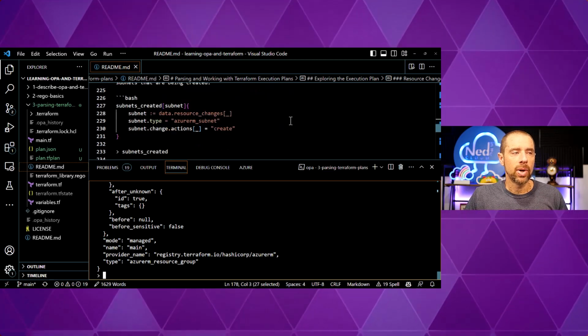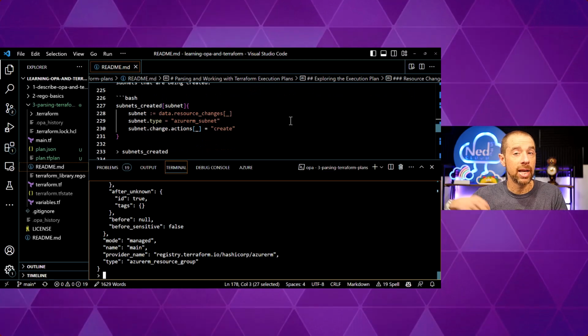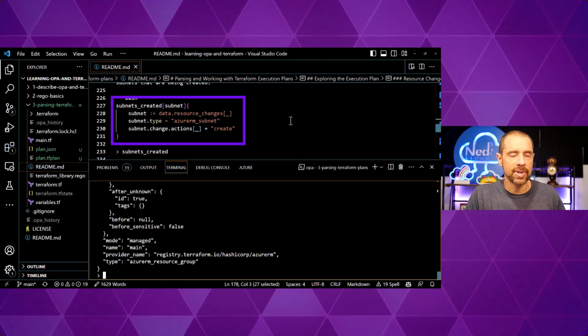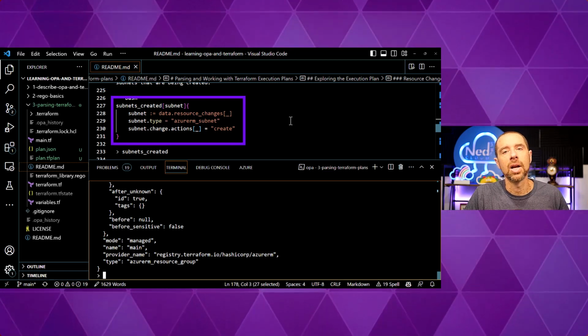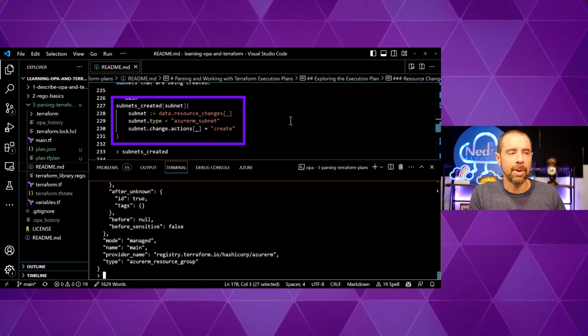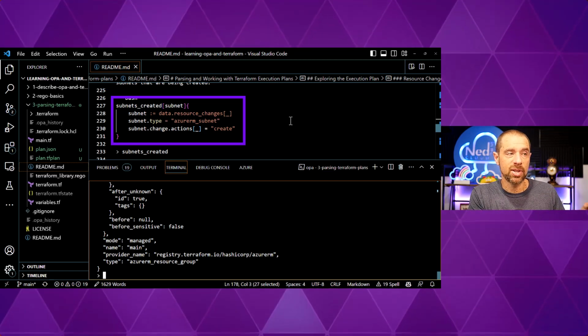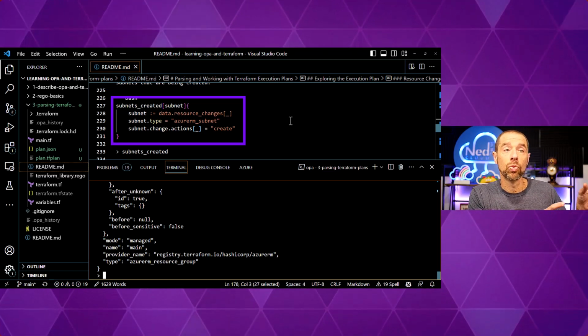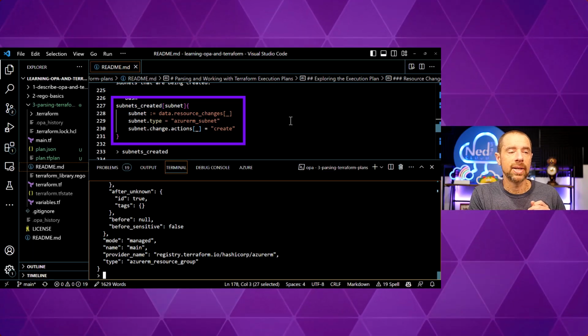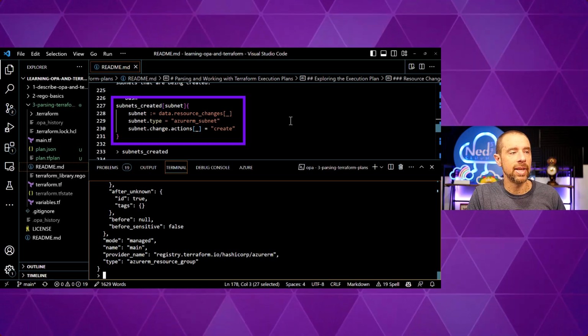Okay, so just in the same way that we created a subnet filter for our planned values, we can create a subnets that are being created filter for our resource changes. So the syntax is going to be pretty much the same. We're creating a variable called subnets created. We're creating a rule called subnets created, and we have a variable in there called subnet that is going to make up the contents of this list.